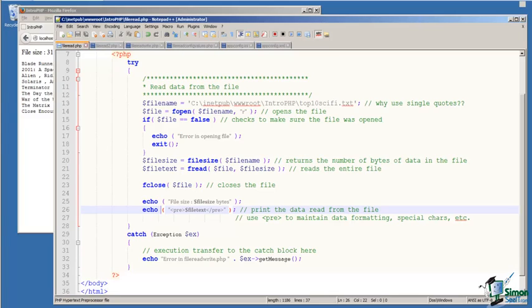So I can test for that error and deal with it here inside of the if block. On line 20, I call file size, passing again the fully qualified path to the file, and file size returns the number of bytes of data in the file, which I assign to a variable file size.